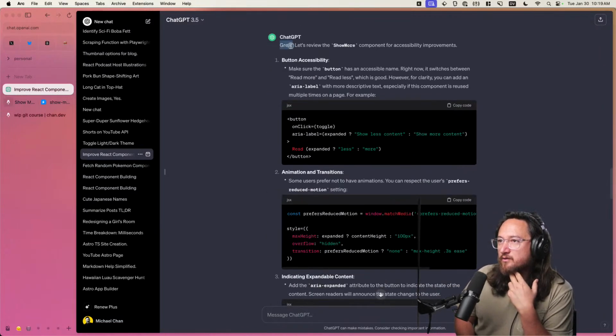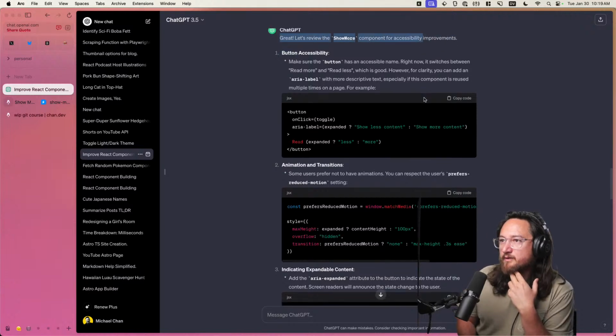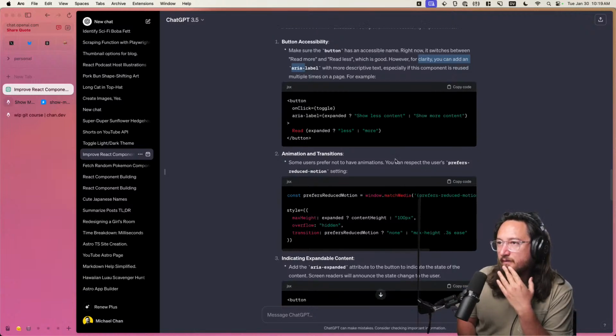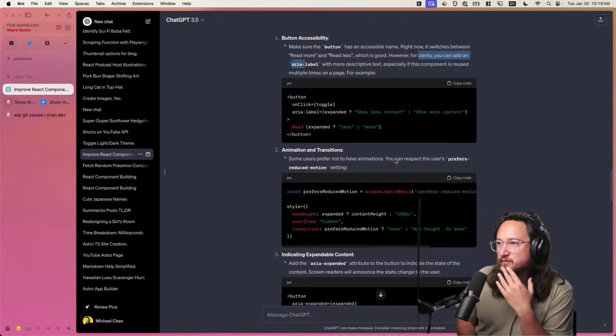Okay, so great. Let's review the show more component for accessibility improvements. First, button accessibility. Make sure the button has an accessible name. Right now, it's switching between read more and read less, which is good. However, for clarity, you can add an ARIA label with more descriptive text, especially if the component is reused multiple times on a page.